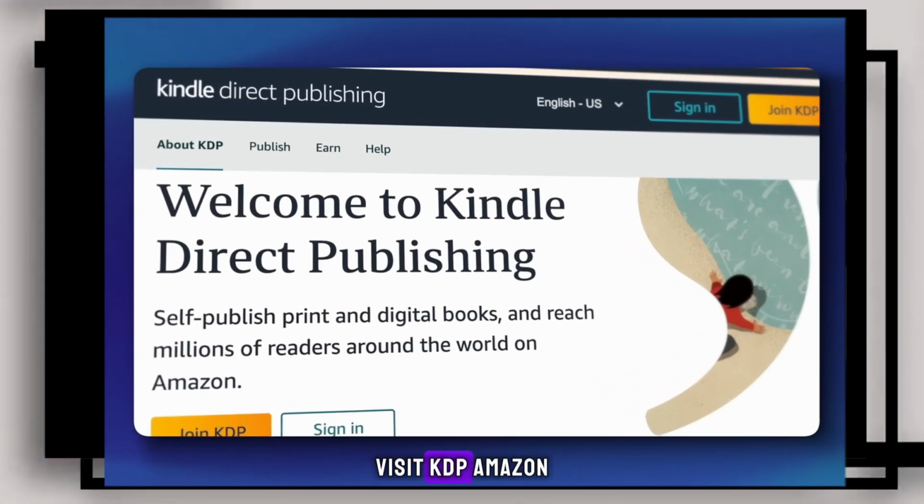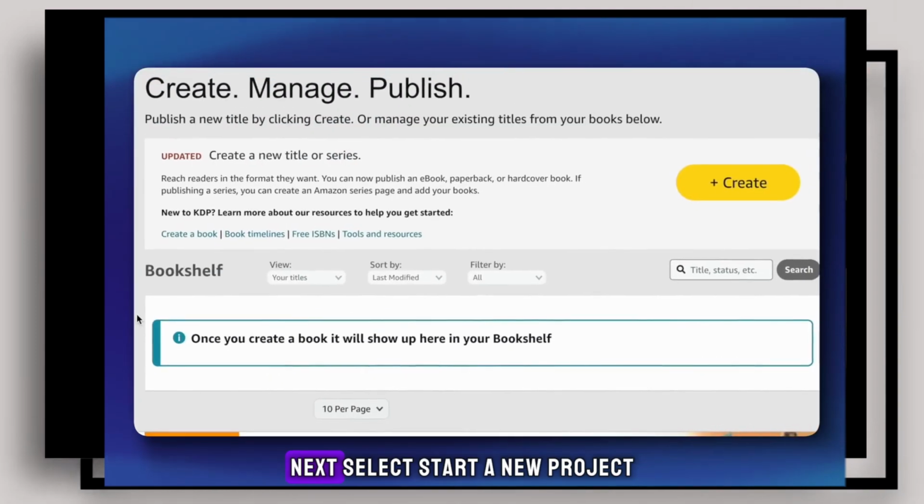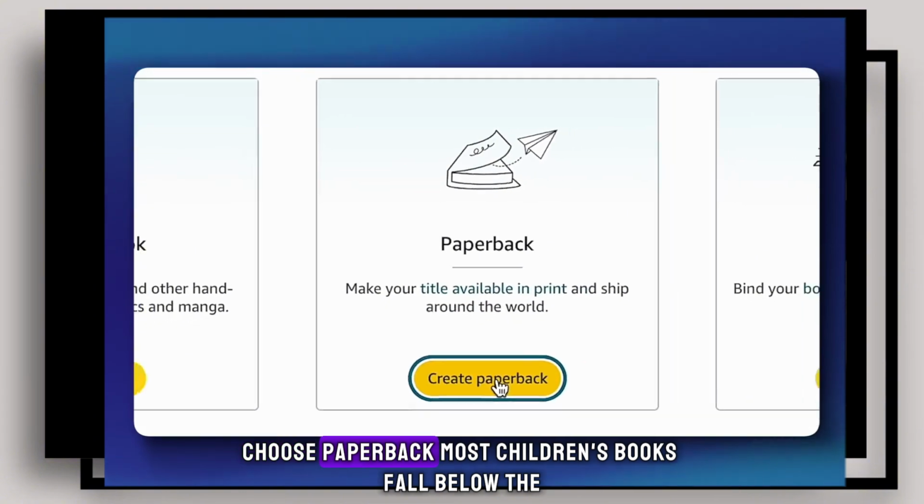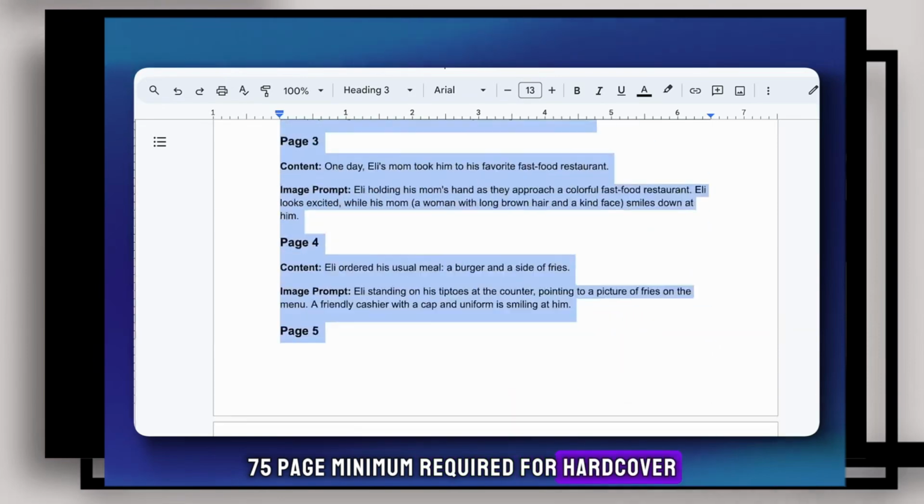Visit kdp.amazon.com and sign up for a free account. Next, select Start a New Project. Choose paperback. Most children's books fall below the 75-page minimum required for hardcover.